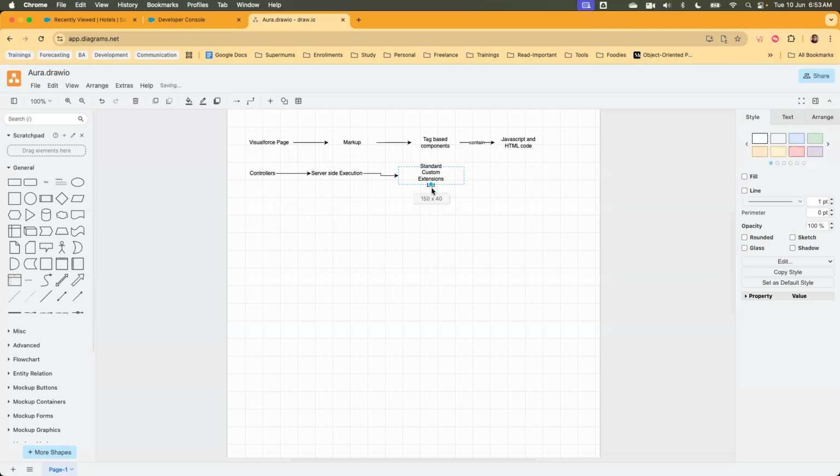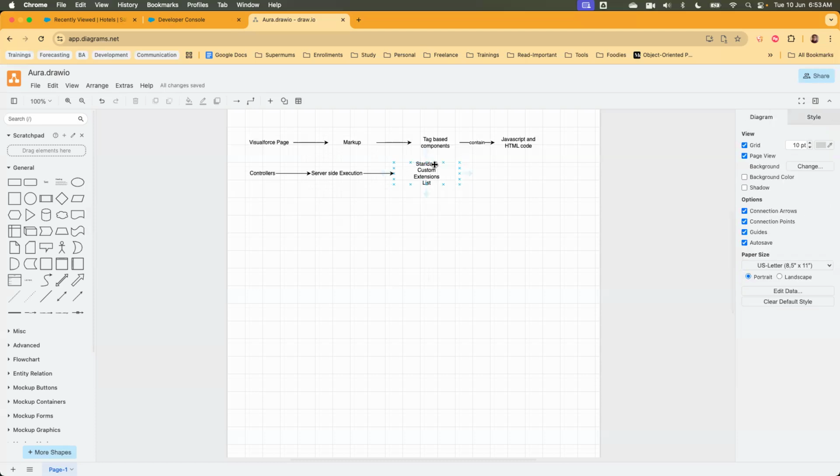You can use any of them. Either of them is exactly providing the same functionality. In some, it is inbuilt. Like in standard, you just need to provide the ID and it works. While in your custom, you need to write from scratch, while extension is a middle between standard and custom. So you can leverage the standard, extend to the custom. And then finally, you have the list controllers.